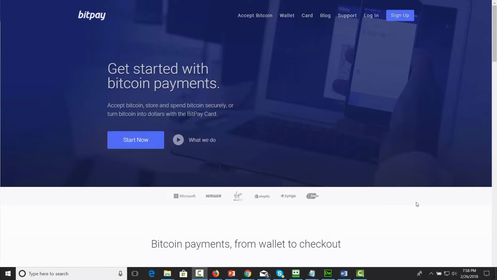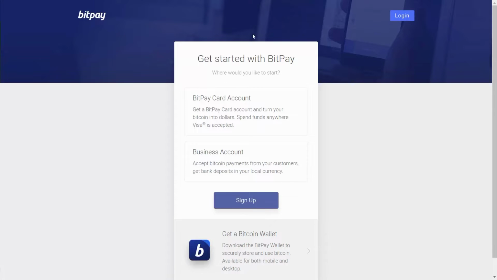In this video, we are going to start the process by setting up our BitPay account. To do that, we're going to go to the website bitpay.com. When you get there, you're going to want to click the blue sign up button. When you get to this page, you're going to be given two options. You can either get a BitPay card account or a business account.